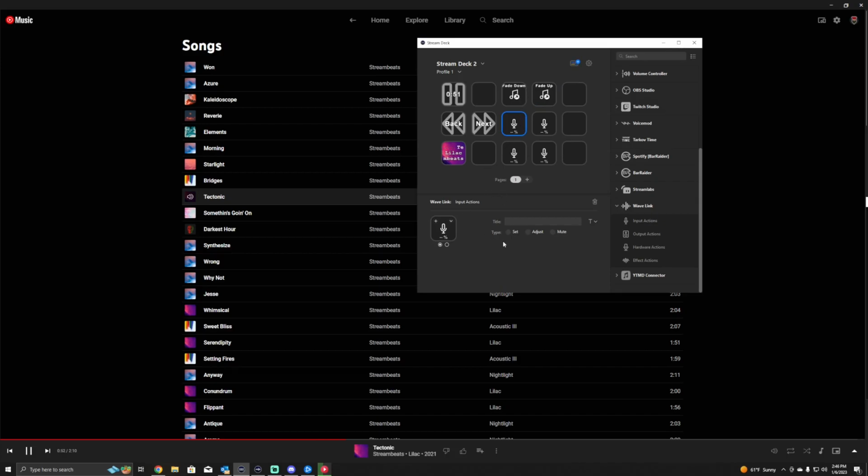Next one, you're going to go down to underneath fade down. You're going to click the next input action. What we want to do is click this as adjust. Click our music input. Under icon style, we're going to go to slider vertical. And we're going to copy the exact same thing on the next one down, slider vertical.